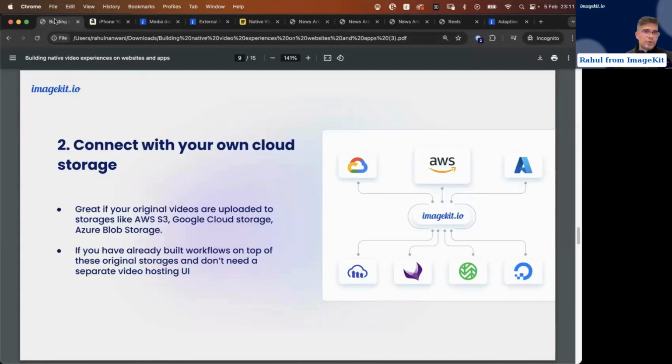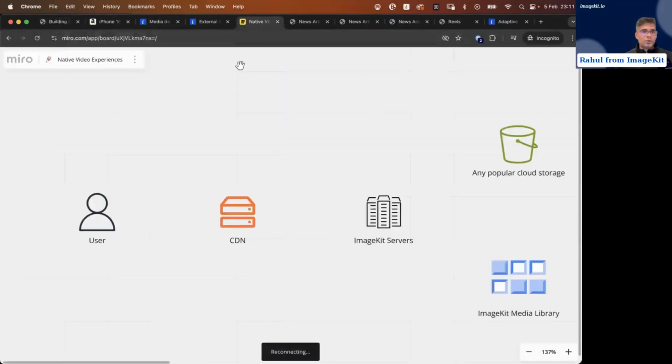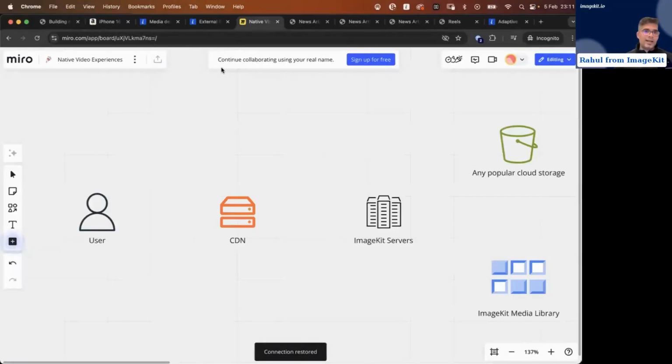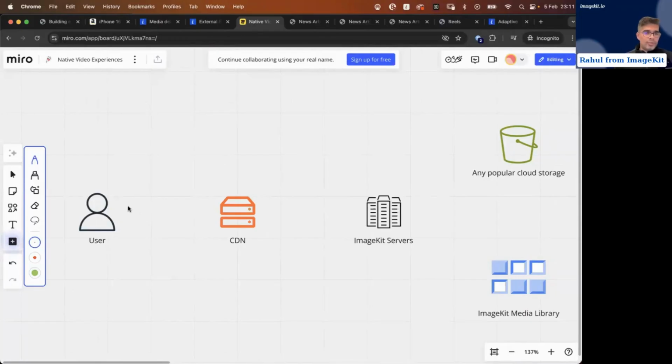I'll just quickly show you what the request flow looks like when you use ImageKit in either of these two options. Let's say you have a user who makes a request for a particular video file. The request will first go to the content delivery network that comes integrated with ImageKit for fast asset delivery across the globe. Let's say that the content is not yet processed, it's not there on the content delivery network as well. The request would come to the ImageKit server.